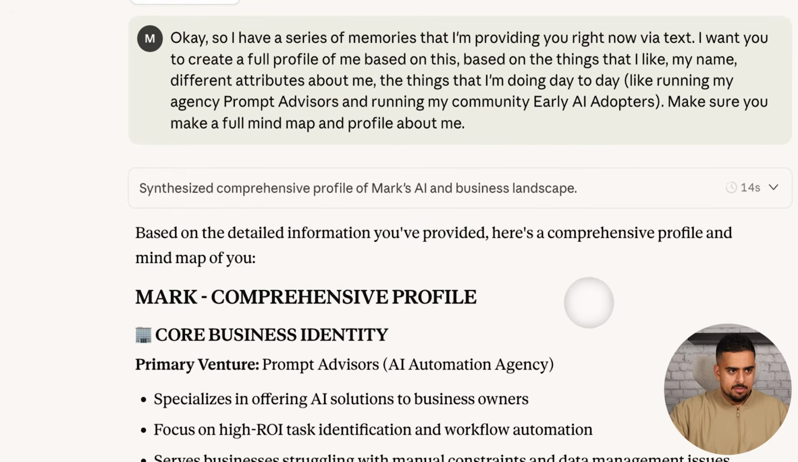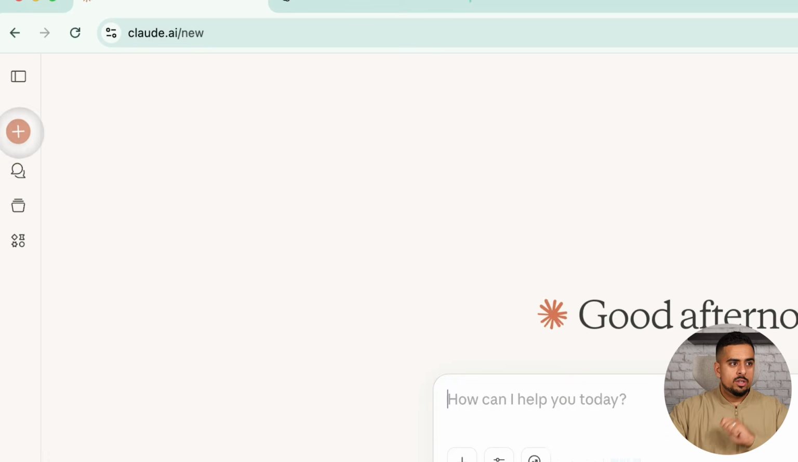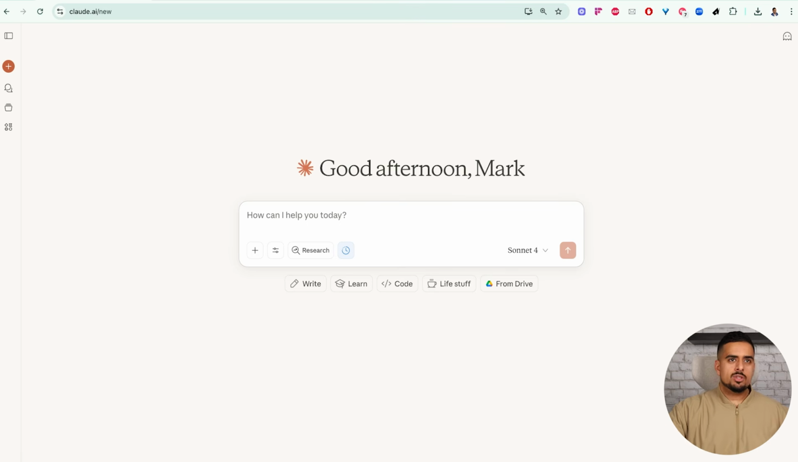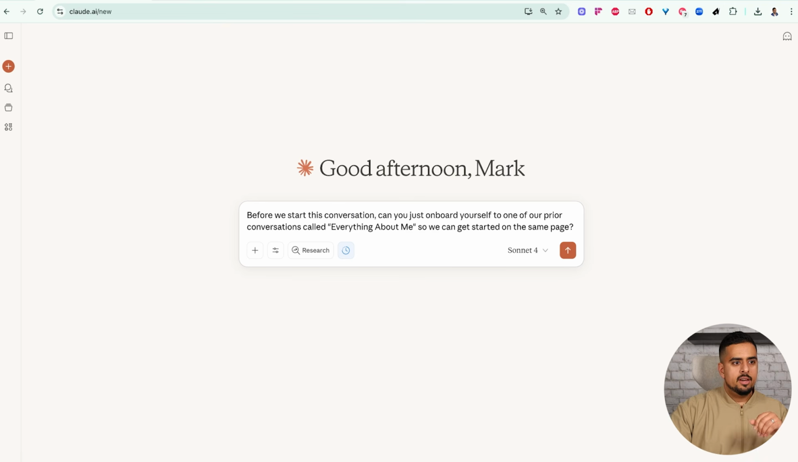And we'll click save. And what you can do is, now if we open a brand new chat and we have that feature enabled, I can say, before we start this conversation, can you just onboard yourself on one of our prior conversations called "Everything About Me" so we can get started on the same page? And then now that it's in quotes, it'll help it a lot. Now, the memory searching feature kind of works okay if you're just looking for a wildcard term or a wildcard sentence, but a lot of times it will find the wrong match. So if you basically create metadata about your chat in a very easy to reference way, it'll make its discovery and exploration that much easier.